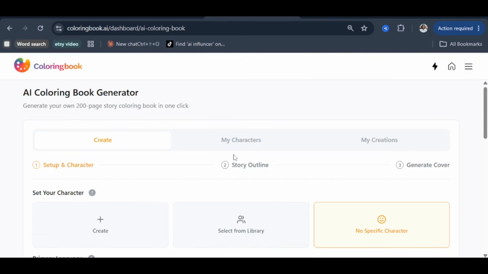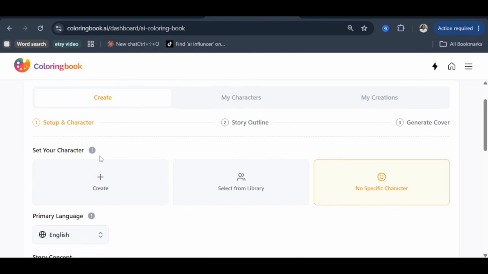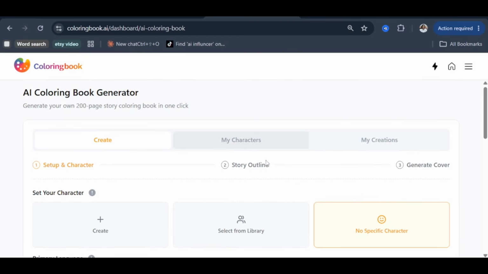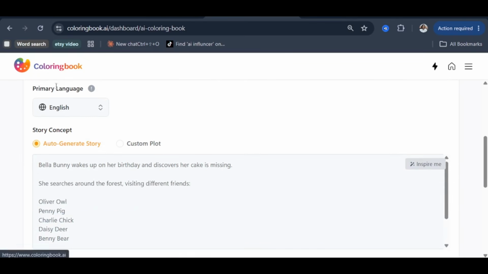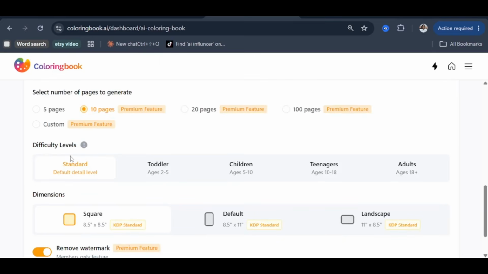Now there are three phases of this. Here is where there's the setup and character, there is the story outline, and there's the generation. Now here is where you set your character. If you already have a particular character that you want to use because you want that character consistent in all your stories, then that is the character you should add there. If you do not have one, you leave it at no specific character. So I'm going with no specific character. I'm leaving the primary language as English, and I'm going to leave it at auto generate story. Now you want to set the difficulty level.